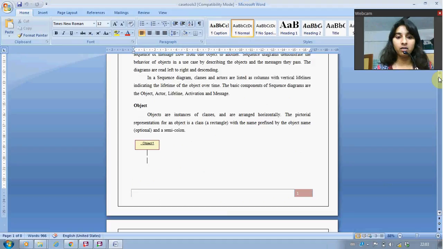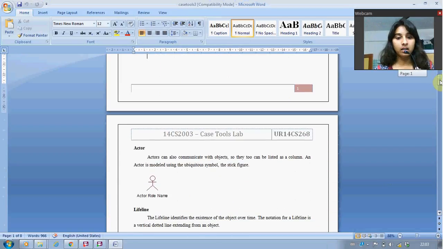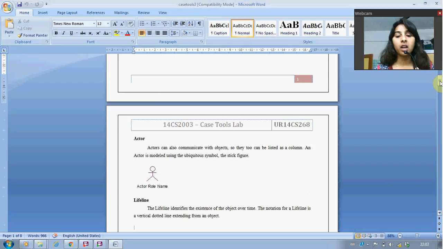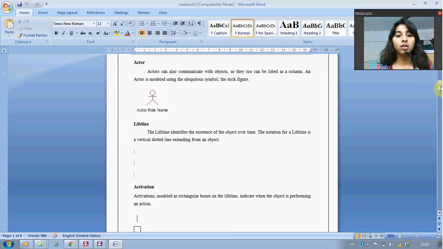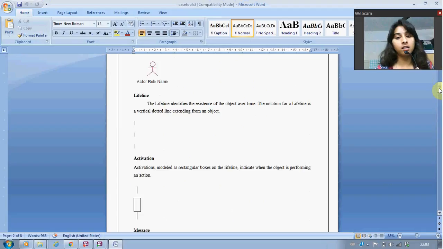So let's see what an object looks like. Objects are instances of classes and are arranged horizontally. The pictorial representation is a rectangular box which contains the object name with dotted lines. Then we have actors. Actors can also communicate with objects, so they too can be listed as a column. Actors are represented using a stick figure. And we have the lifeline. The lifeline identifies the existence of the object over time. The notation for a lifeline is a vertical dotted line extending from an object.